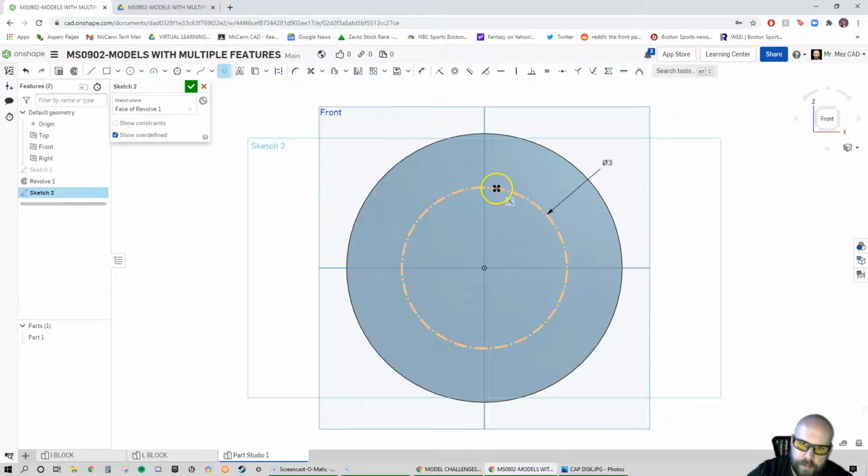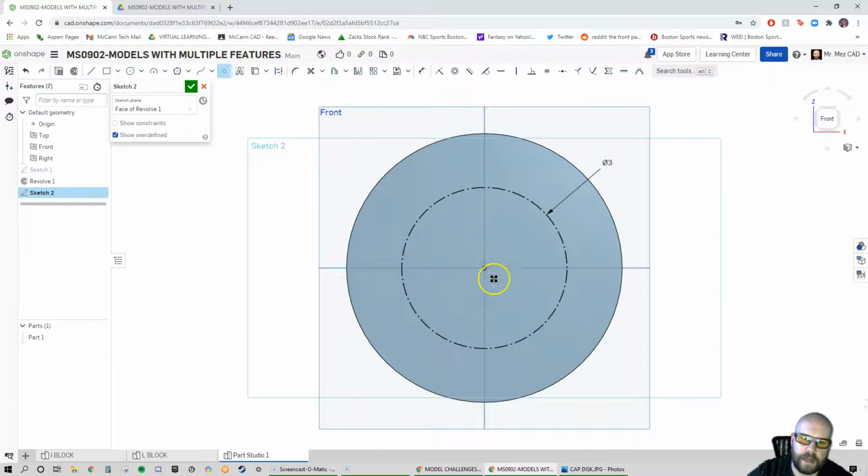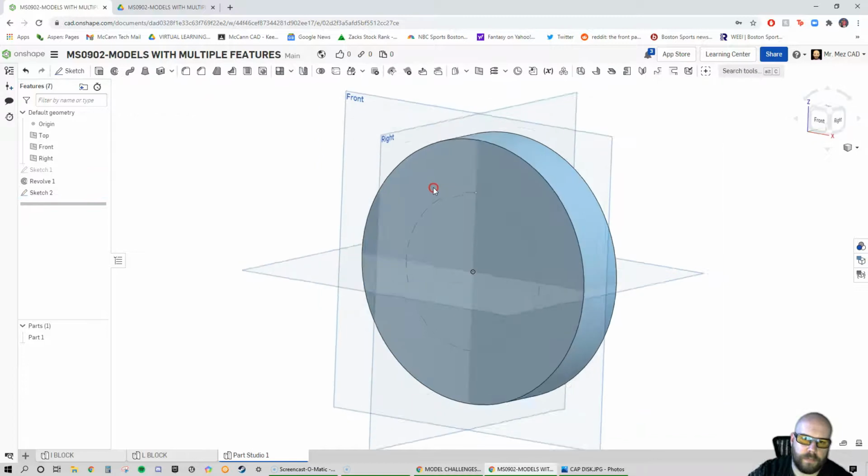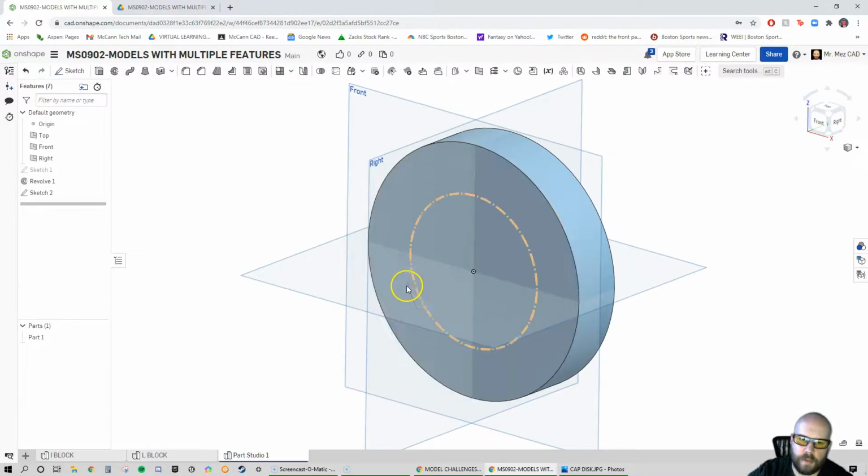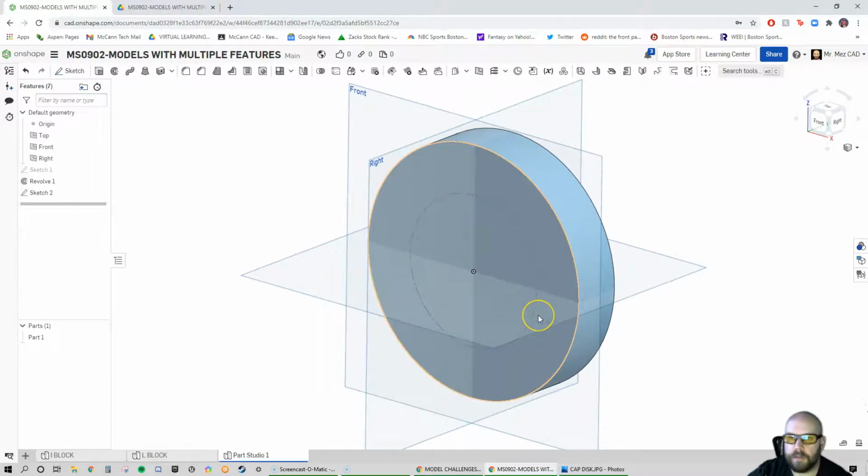Okay, I'm going to make sure that my center circle highlights, and I'm in line with my origin. That's going to put it right there, and I'm not even going to need a dimension. See how it's already black, it's already defined. Now I'm going to hit OK. And you may think, well, why didn't you just put the other ones in? I could, but that's going to actually make it harder to modify this thing down the road. But it would work the same way.